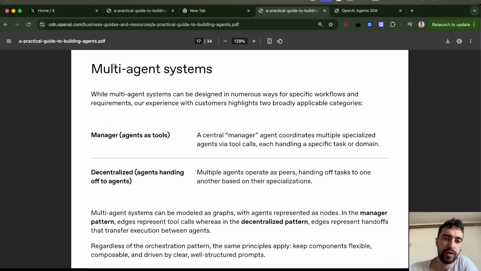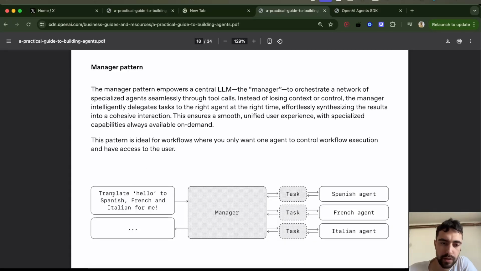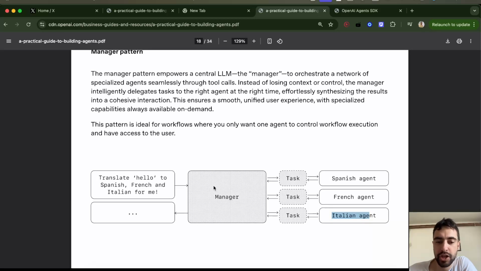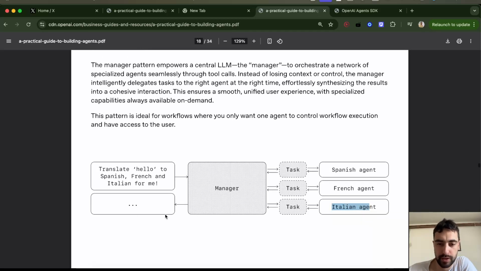Two types of multi-agent systems. One when there is one boss agent, a manager that controls other agents, and decentralized, when agents just talk to each other and call each other. Here is an example. Translate hello to Spanish, French, and Italian for me, and the manager will call the Spanish agent, French agent, and Italian agent, and each of them will translate, and then the manager will return the response.